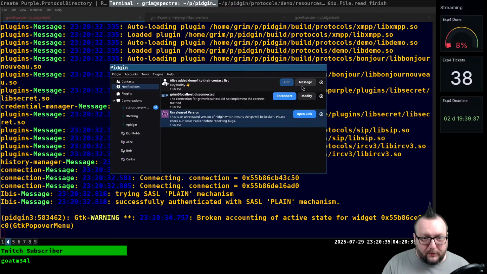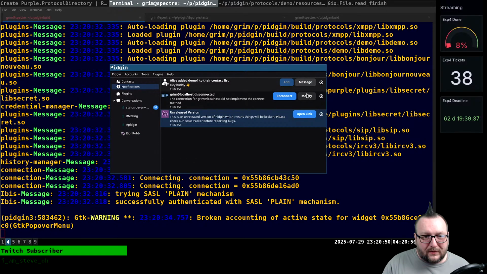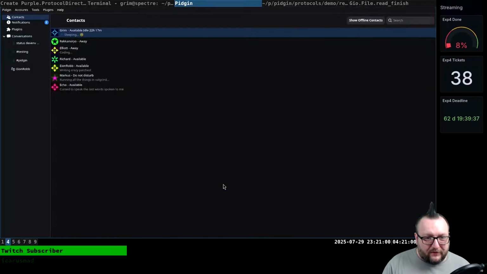This is super convoluted, but whatever. Oh, no, it remembered them. It remembered them. That's the problem. Hold on. We need to leave this. Oh, right. This is broke. That's a bug we have to fix.